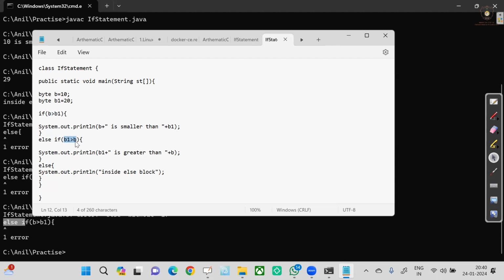So here I'm saying 20 is greater than 10. So the condition is satisfied. So now this statement will get executed, but not this statement. Only this statement gets executed. Okay, always remember, in if or else blocks, only one condition will be evaluated, always based on the condition which is true.